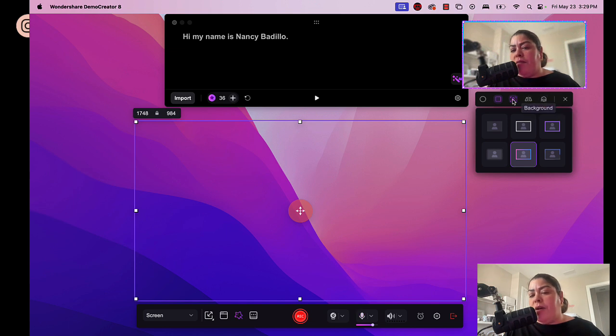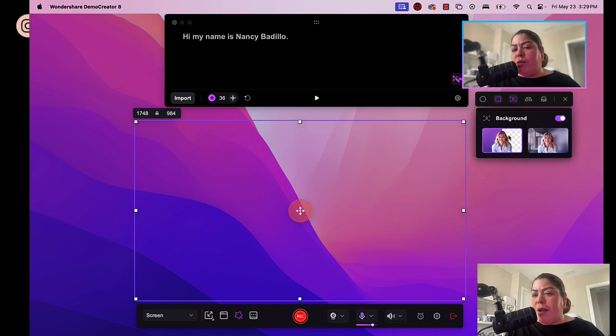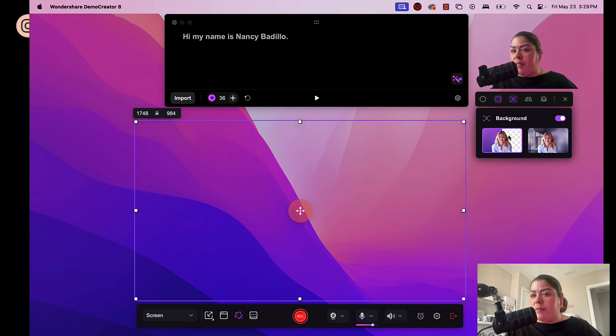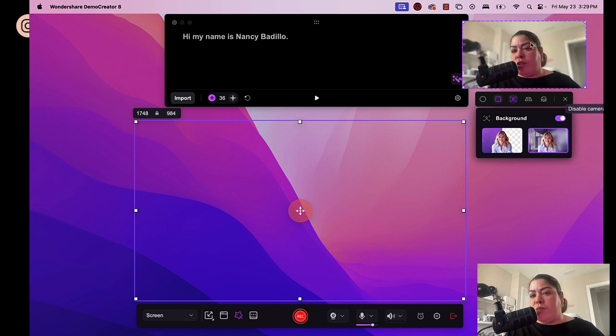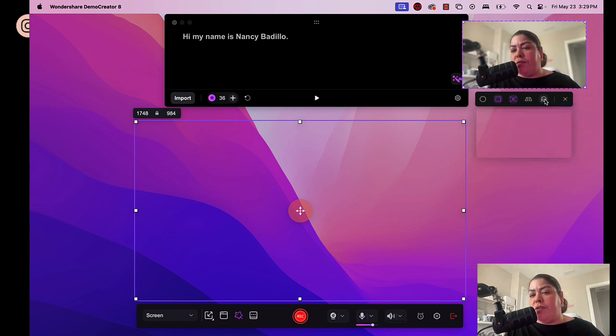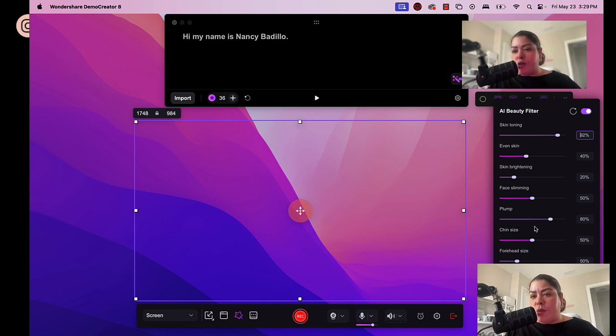We also have this one, the background. You could remove the background, so if you just want to show up like this. And you could also have this one, which blurs out the background, which I absolutely love as well. They have this one here, which is an AI beauty filter. So you could play around with this if you want to, play around with screen brightening, maybe forehead size, I don't know, anything you want to change physically of yourself, you're able to do that, or you could just leave it off if you don't want to use that. So a lot of cool features that you could use.